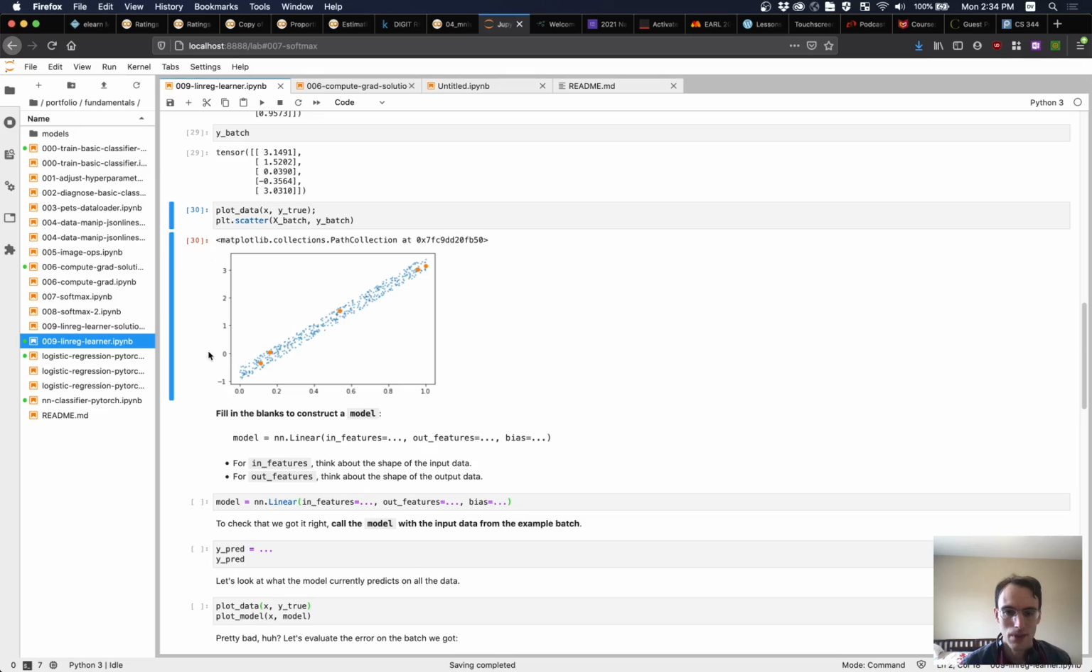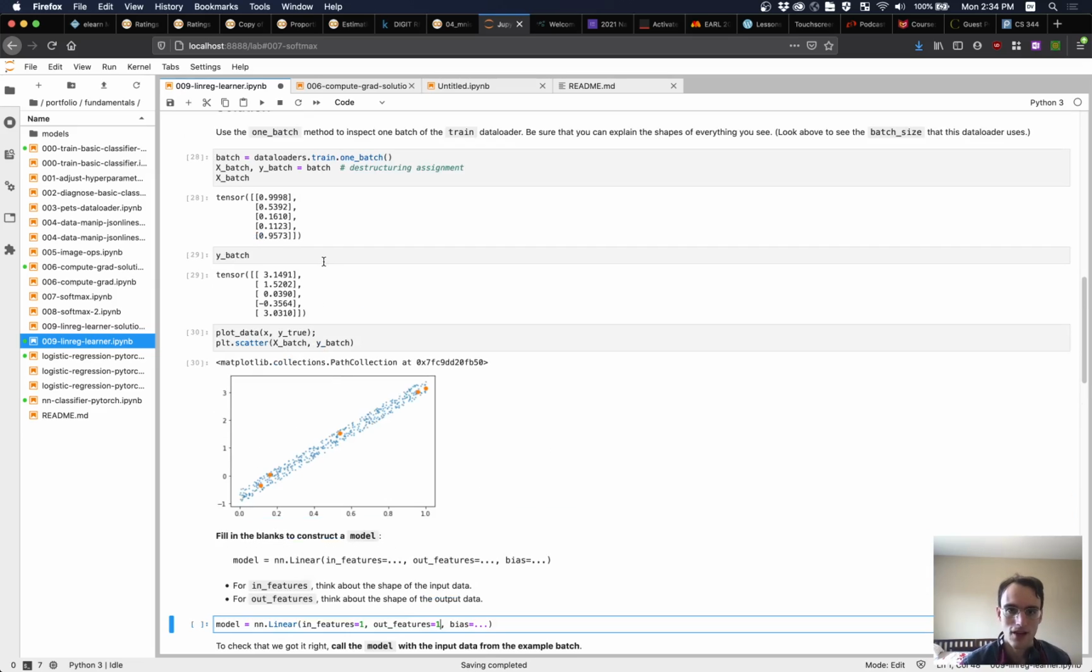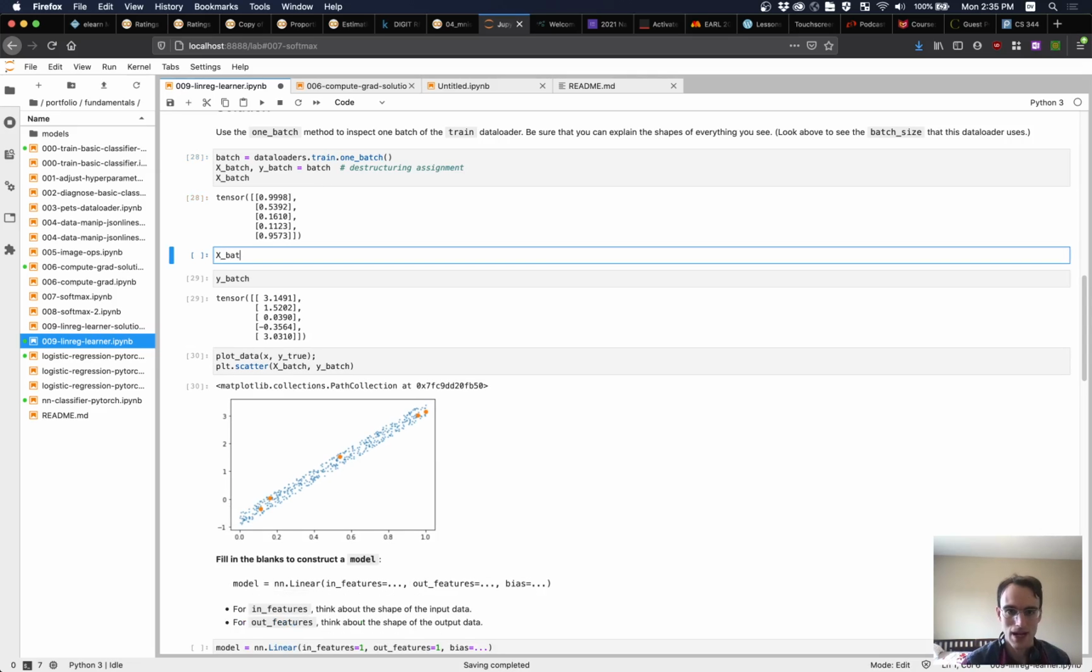Well, this is a linear model that is going to take one input feature, the x position, and map it to one output feature, the y position. So we're going to create a neural net.linear model with one input feature and one output feature. That corresponds to the shapes that we saw in x batch and y batch.